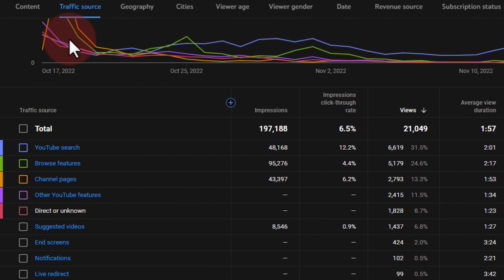But the thing that you really want to focus on at the core is if you're targeting YouTube search, then you want to make sure that you're looking here to see how you're performing in YouTube search. If you're targeting home pages and subscription feeds and you're trying to get that response there, then you need to look here under your browse features. And if you want more suggested video traffic, then you want to make sure that you're focusing here on how people are responding on average to those.